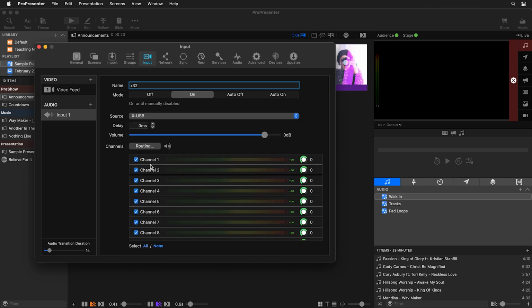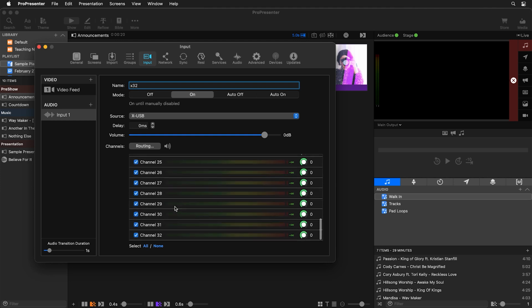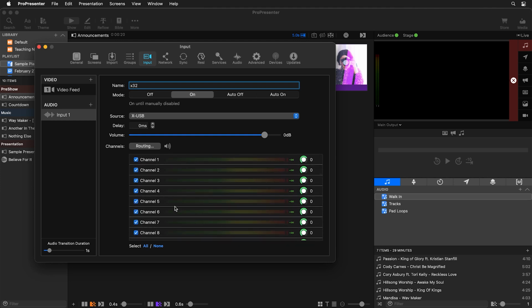Next, we can choose our source, and I'm going to choose XUSB, my USB connection to my console. And then finally, you'll see that we have all of our channels of audio coming in. Now, I don't actually want to use all of those channels, so I'm going to say select none, and then I'm just going to select channels 1 and 2, because those are the channels that my audio from mixbus 9 and 10 are being routed back to the computer, and those are the only channels I really want to bring back inside ProPresenter.